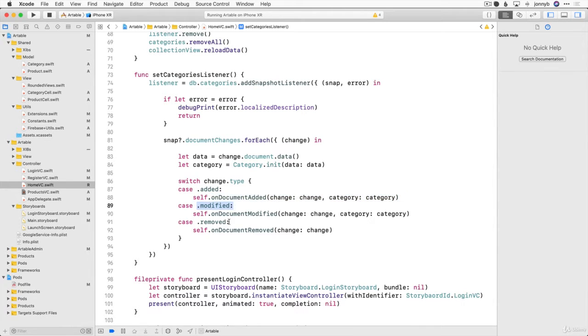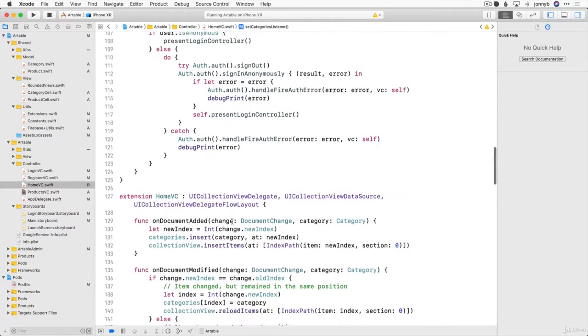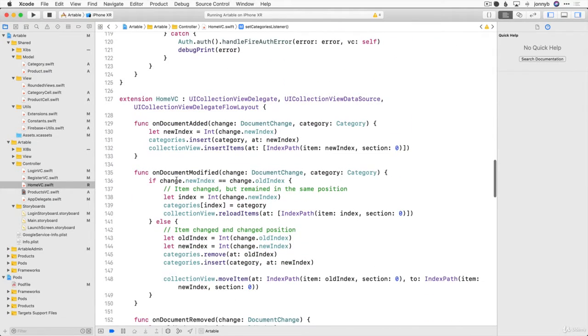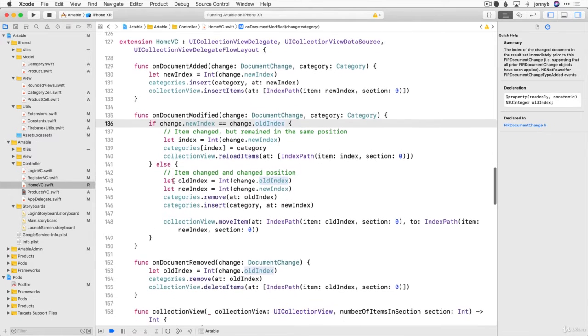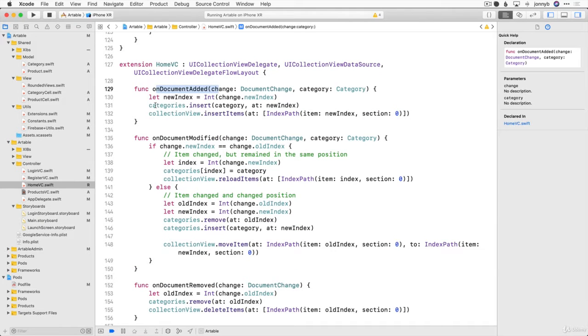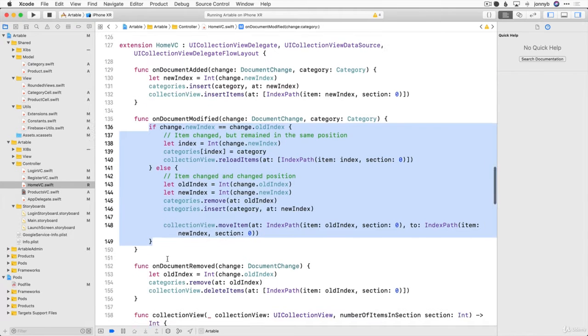If it's been modified, there are two cases that we need to look at. It can be modified where the document stayed in the same place in its order, and there's the case where it's been changed and it's changed the location in its order, and then finally the .removed. And we can tell which one is which, or we can do the work that we need to do based on the new and old index properties of the change documents. So for instance, in onDocumentAdded, we are simply inserting the new item and then inserting it into the collection view. In this case, we'll be working with table views. Here is our onDocumentModified and our onDocumentRemoved.